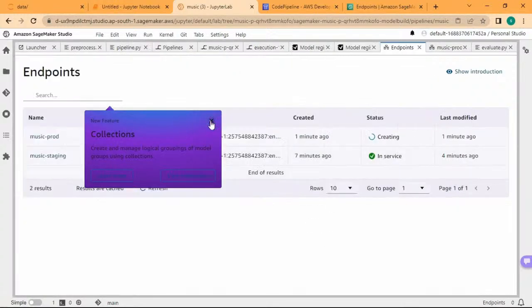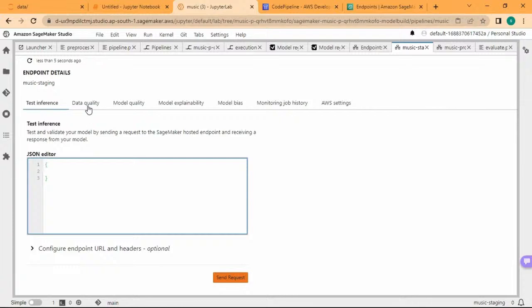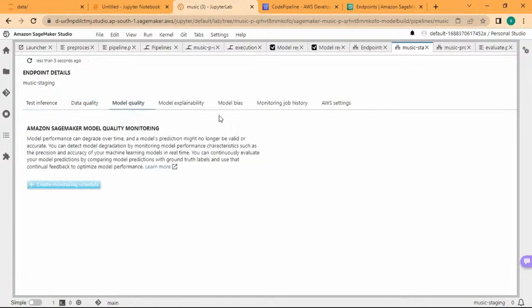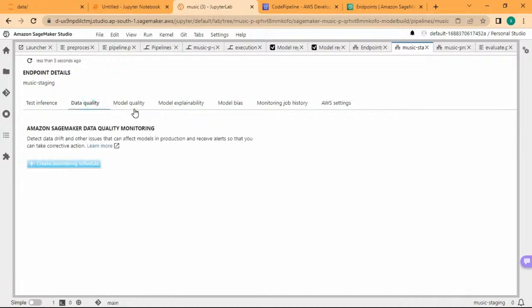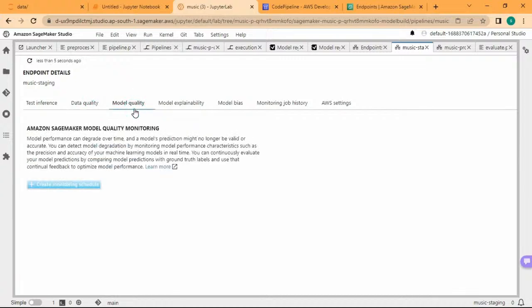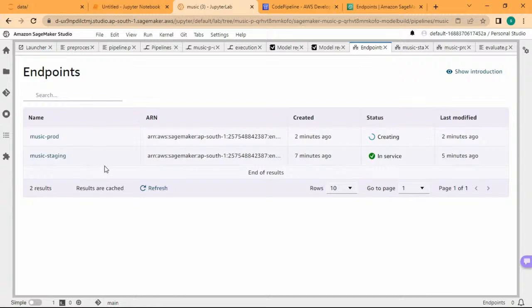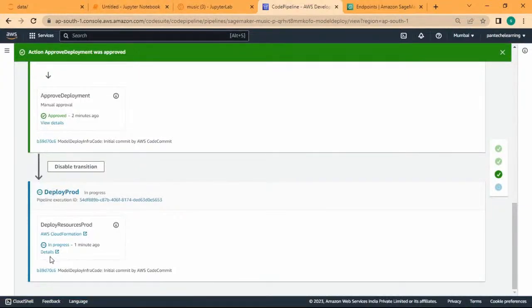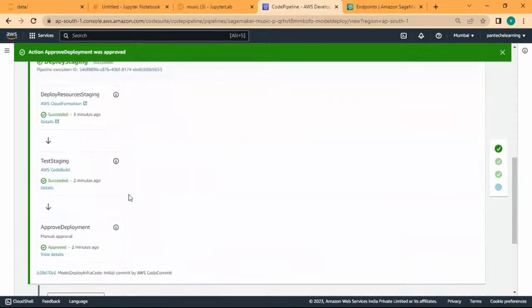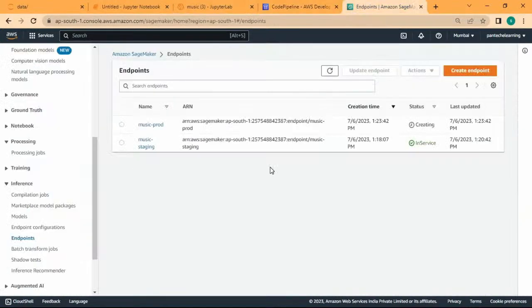Okay, so staging is for your testing. You can do all the tests here and everything. If it is okay, you can go to the next step, and you can once again add data quality or model quality monitoring to check for drift, often, like every day or every hour, to see whether it is working fine or not. Let it create, and once it is created, this production pipeline is going to be completed, and that will end our success of this project.